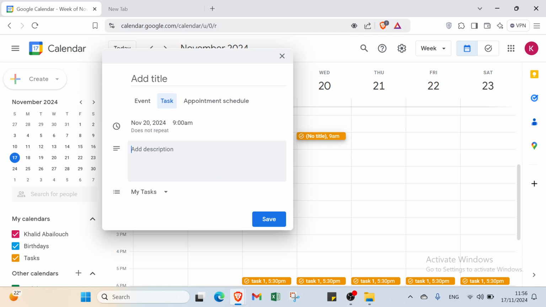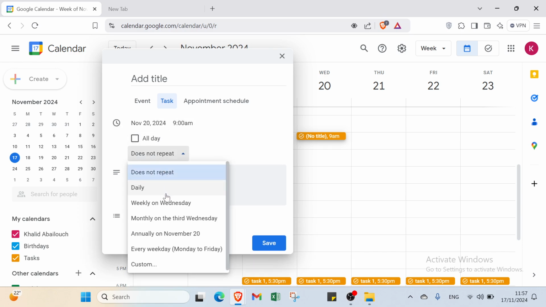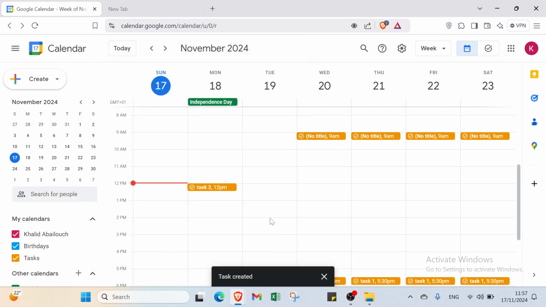Alright, so you just add a description, and you do the same thing that you did with the first one. You add which day, whether it's going to be daily, weekly on Wednesday, monthly on the third Wednesday, annually on November, and other options. Also, you can make it all day, select the time, add a description, and select task 1 if you want. For example, asking for advice. Then you select whether it's going to be daily or something like that. Then you click over save, and you will find it here, as you can see.